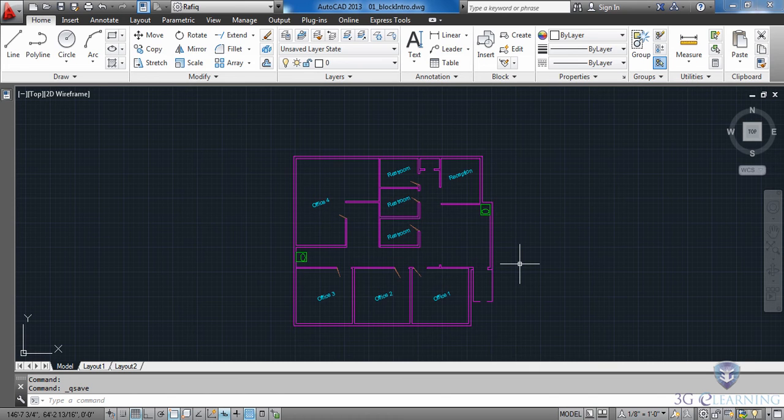One of the best parts about drawing with a computer is you never have to draw the same thing twice. You can simply reuse geometry over and over again. In this lesson, we're going to insert some pre-made geometry called blocks.